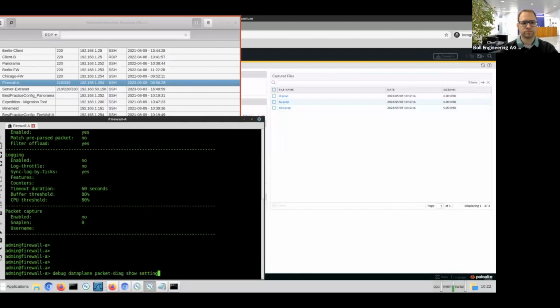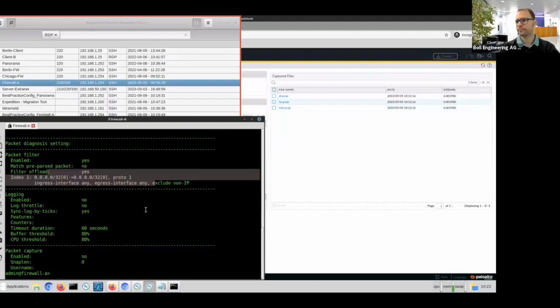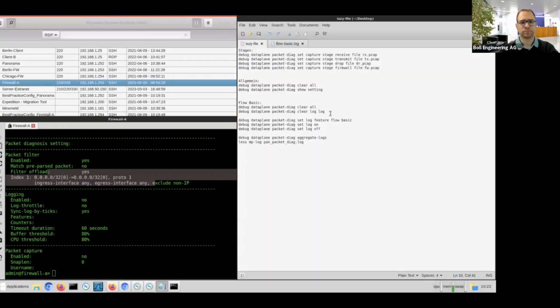So with this filter in place, show settings, now I see my filter again. So it's this filter. That's good. So first step of preparation, doing a pretty good filter. And here you really have to make sure that your filter is good, because the flow basic log takes even more resources than the small packet capturing, because we are capturing much more information per packet than before. Okay, so filter is in place.